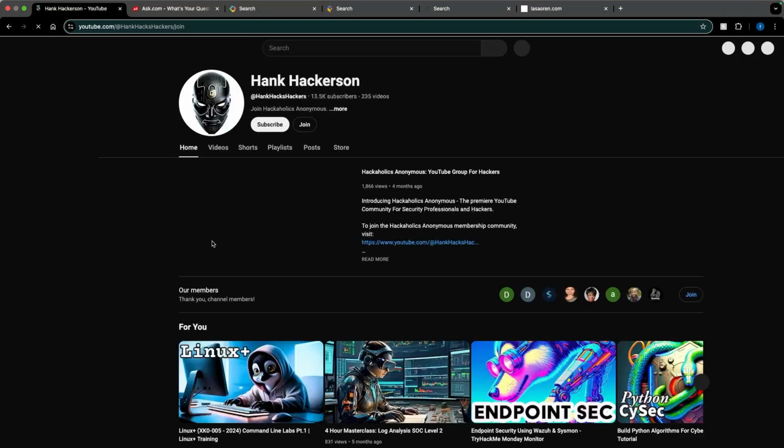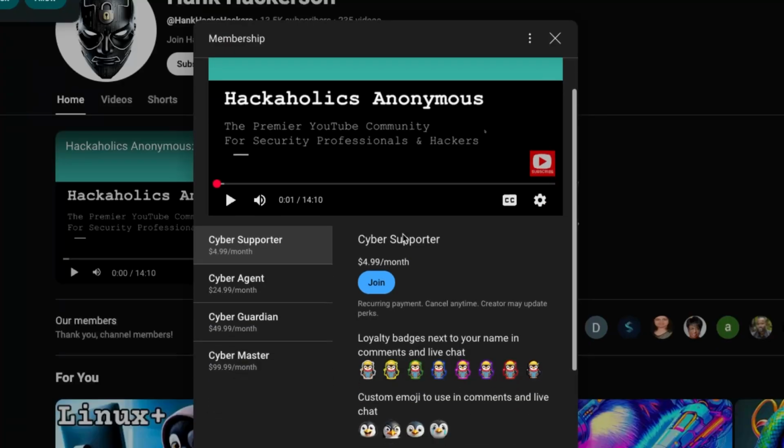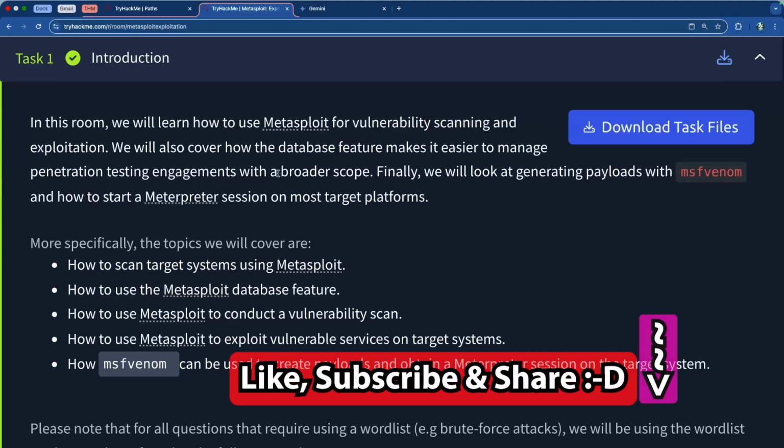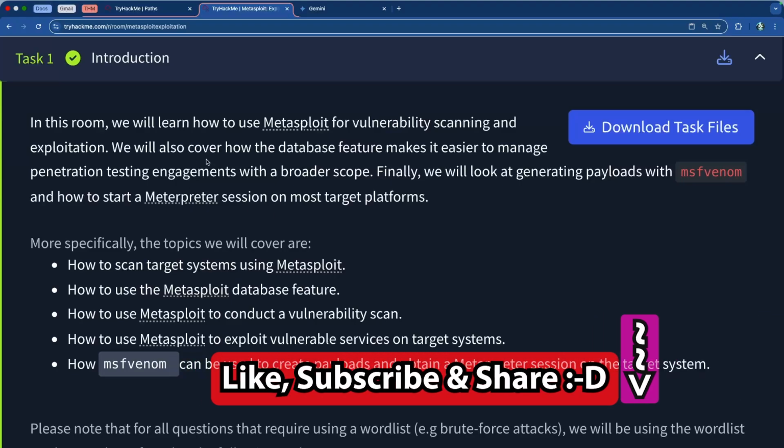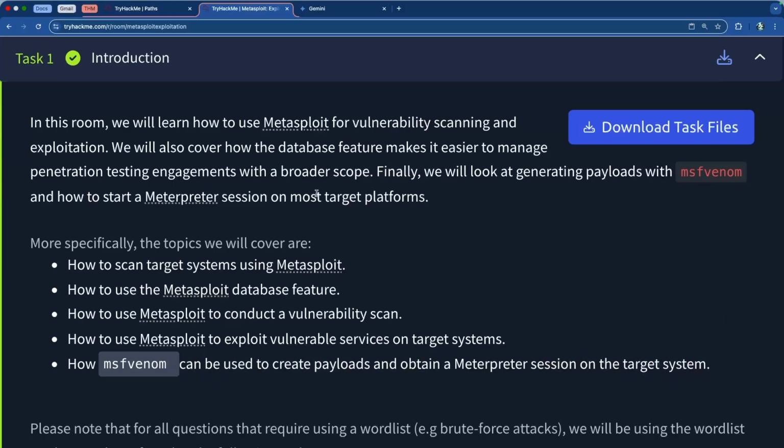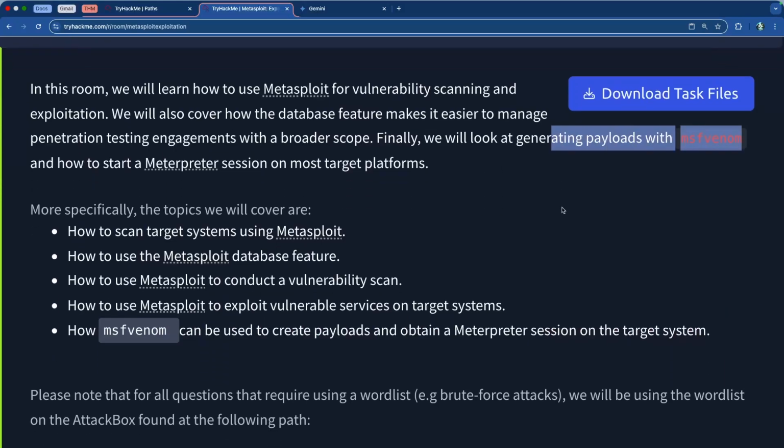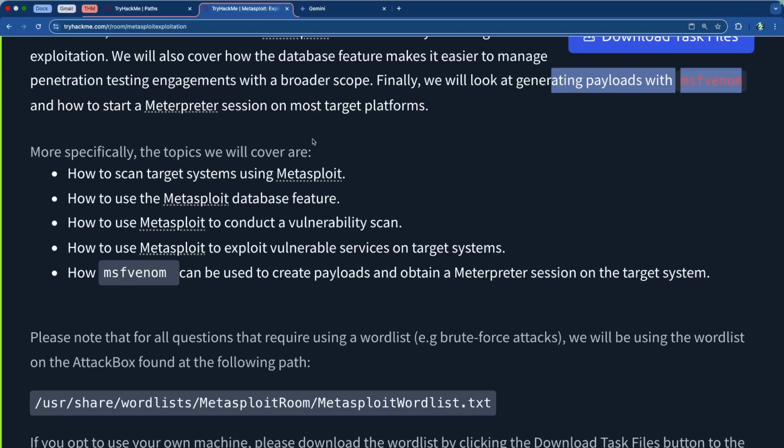Now, without further ado, let's jump into the Metasploit exploitation room. In this room, we're going to learn how to use Metasploit for vulnerability scanning and exploitation. We also cover how the database feature makes it easier to manage pen testing engagements with a broader scope. We're also going to look at generating payloads with MSFVenom and how to start a Meterpreter session on most target platforms. And we actually kind of did that in the last video. It wasn't really a requirement, but I went down the rabbit hole and we were able to do it. So if you haven't seen any of the other Metasploit videos, this would technically be your second time seeing what it's like to get a Meterpreter session.